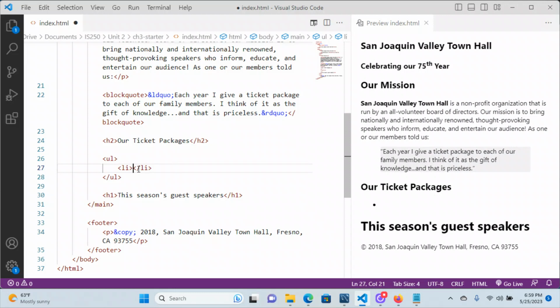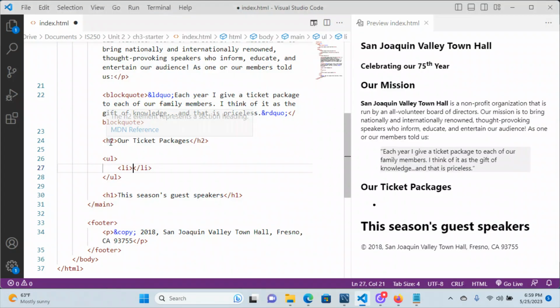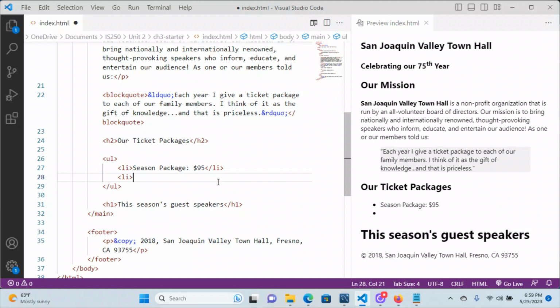UL and OLs you run into all the time, and those both use LIs, list items, structure's the same, so they're easy to remember. So I'm going to grab these. You guys know I like to do these one at a time. Just going to copy that, paste it into my LI, and then I'll make another LI. You can see it now has that list item with a bullet point at the beginning. Let's make the second one.